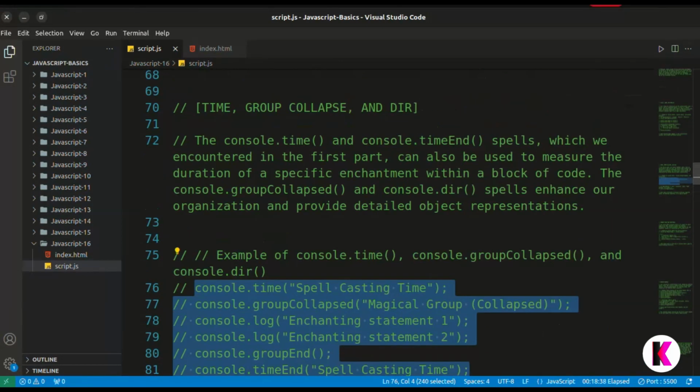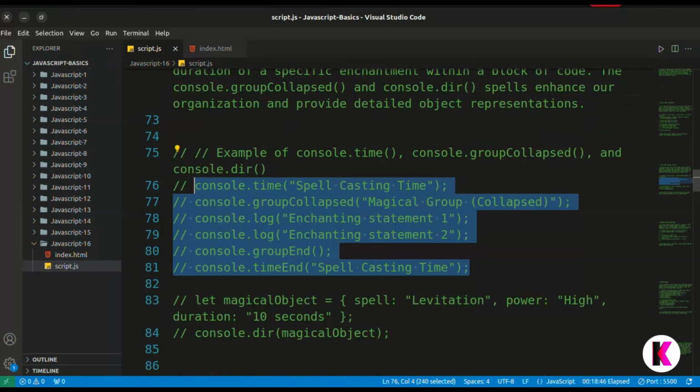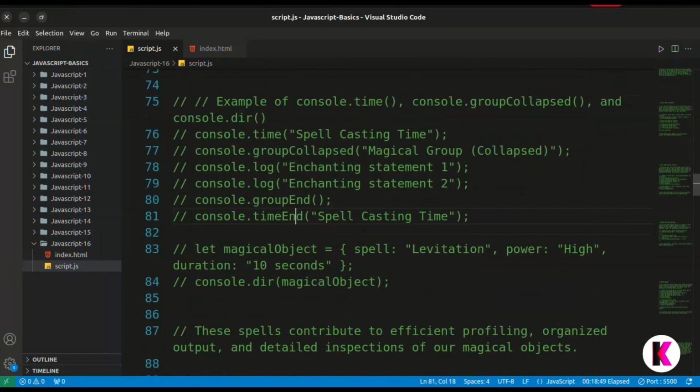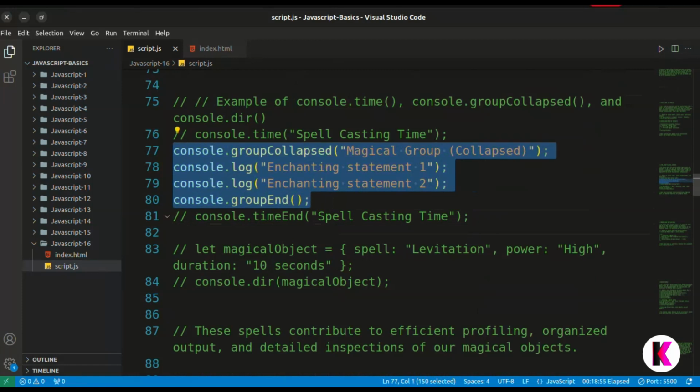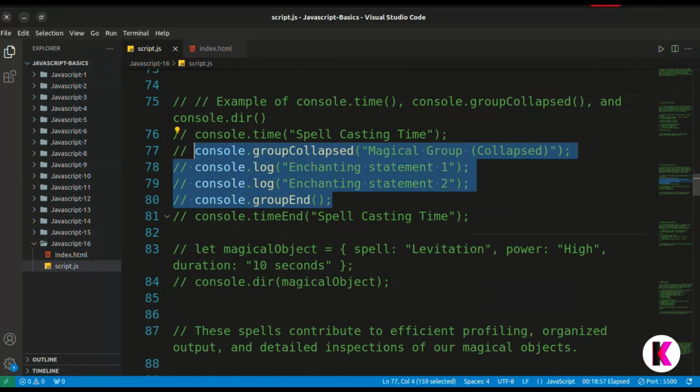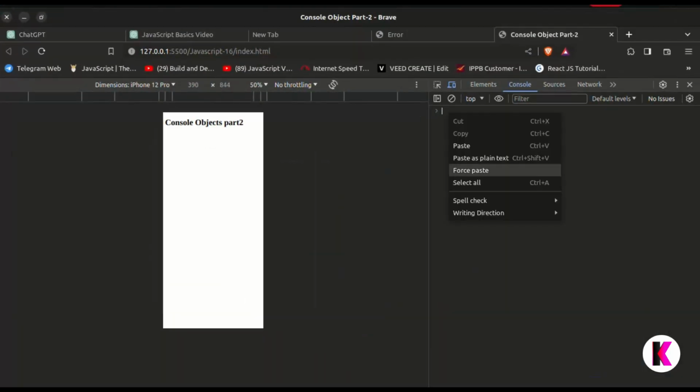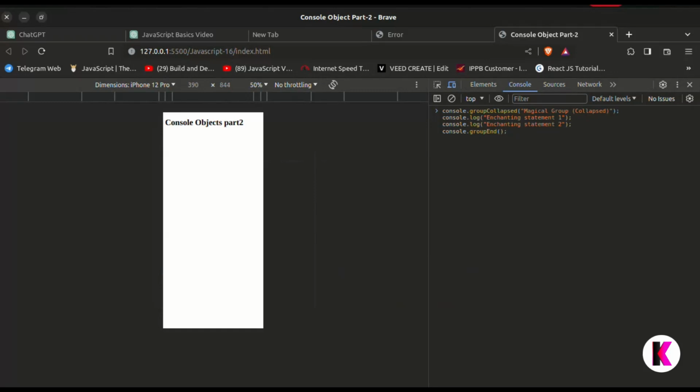Now the console.groupCollapsed and console.dir spells enhance our organization and provide detailed object representation. Let's print this also. We have first console.groupCollapsed and groupEnd. Just copy this and paste in the console. So we have groupCollapsed and two console.log and groupEnd. Just enter and we have just the group, this magical group is collapsed. If I touch this, we have two statements, adjusting statement 1 and adjusting statement 2. I hope you understand this.